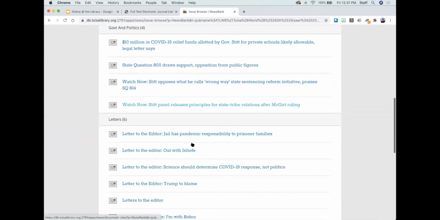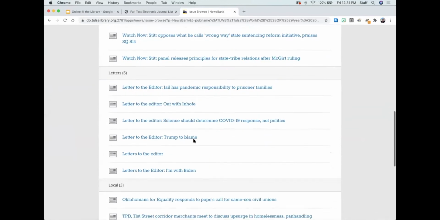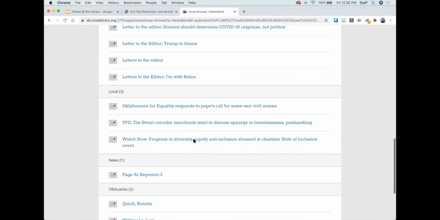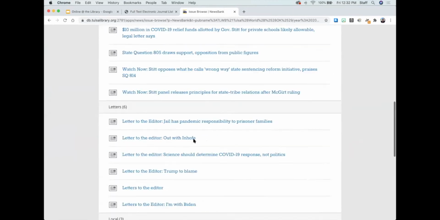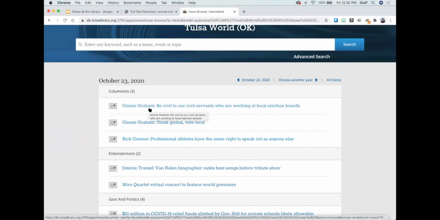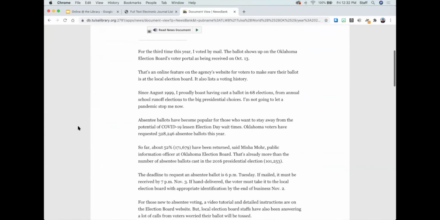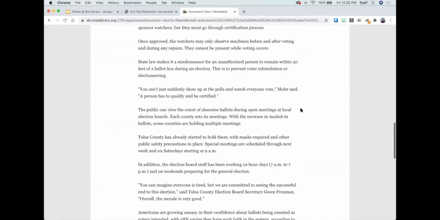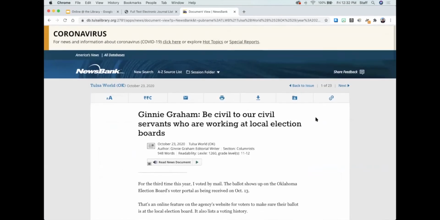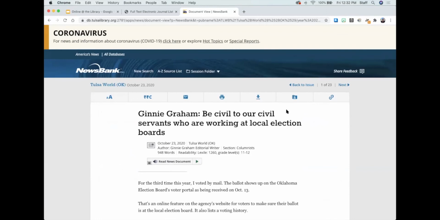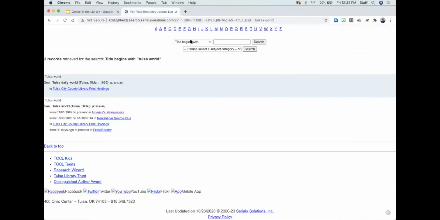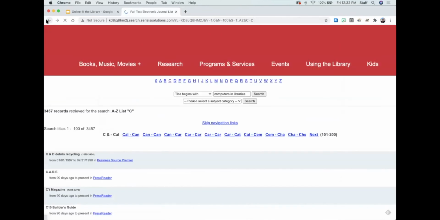And let's see here. Is there anything not depressing? It is unlikely. It's been a hard year. Ginny Graham, be civil to our civil servants who are working at local election boards. I think that's great advice, Ginny. But I can come in here and just get started, read through it. And it doesn't always have pictures, which, if you're a more visual person, is kind of a bummer. But you can access the Tulsa World from the comfort of your home with your library card, so that's pretty handy. But that journals thing is pretty handy.